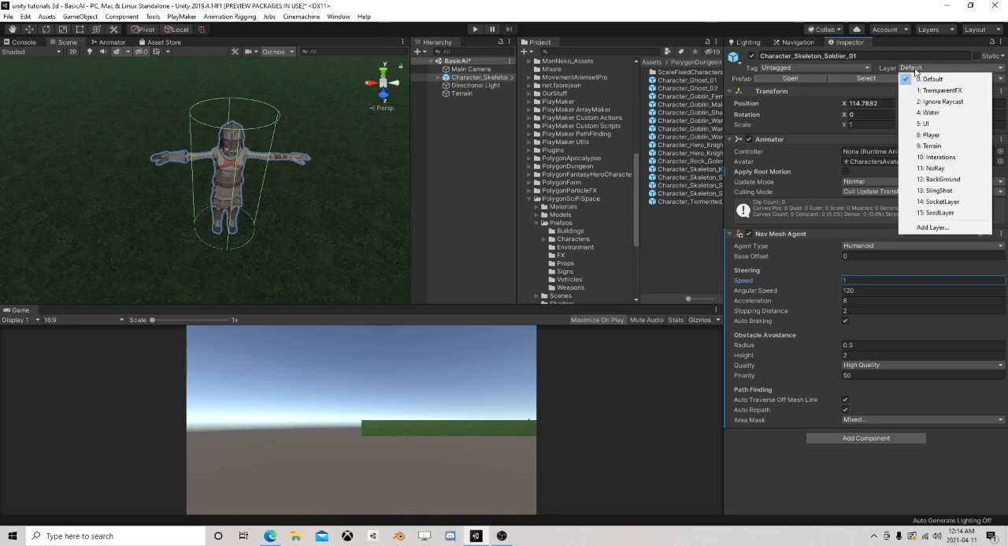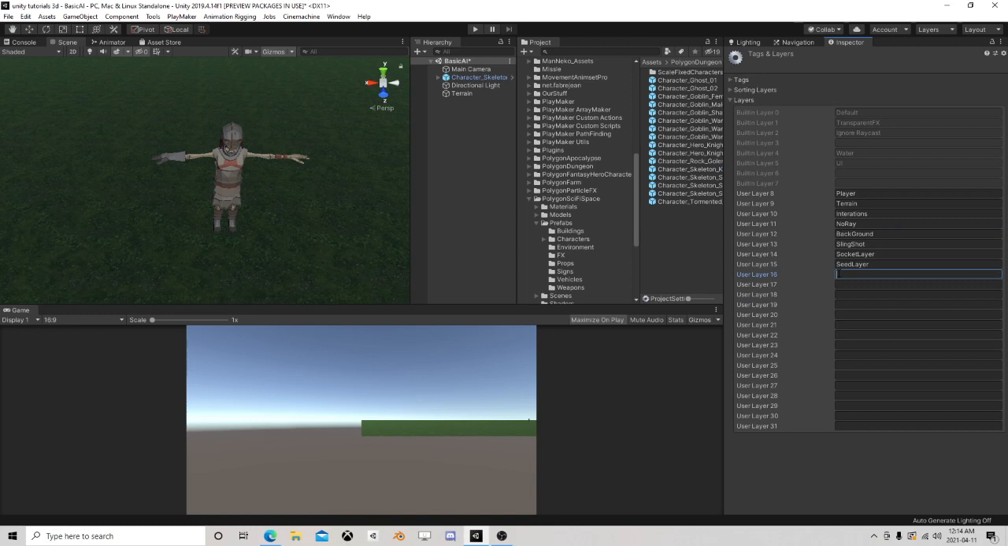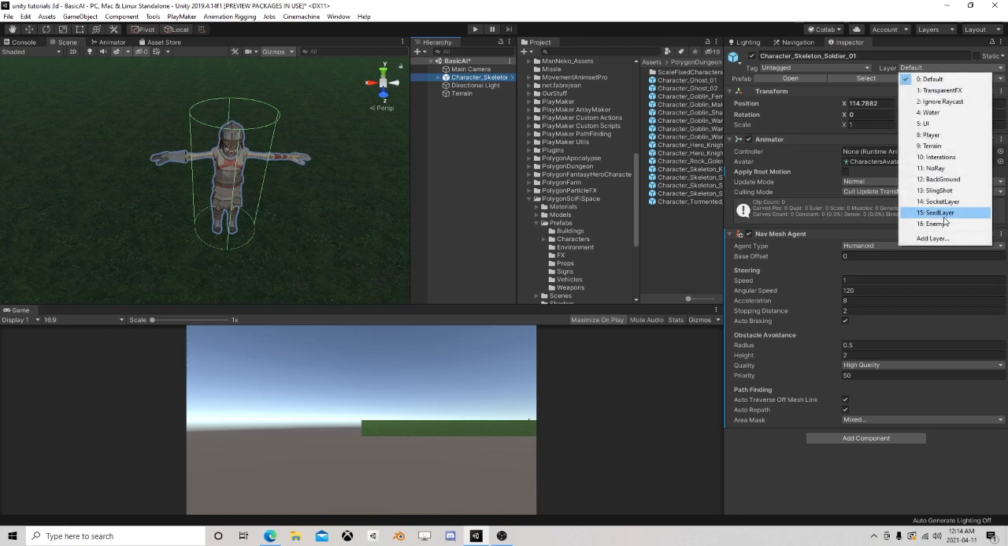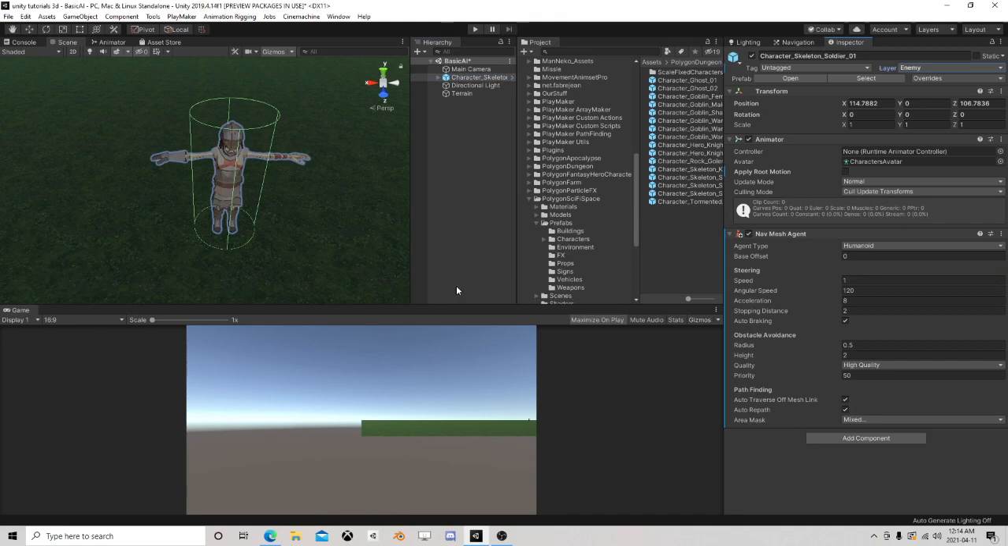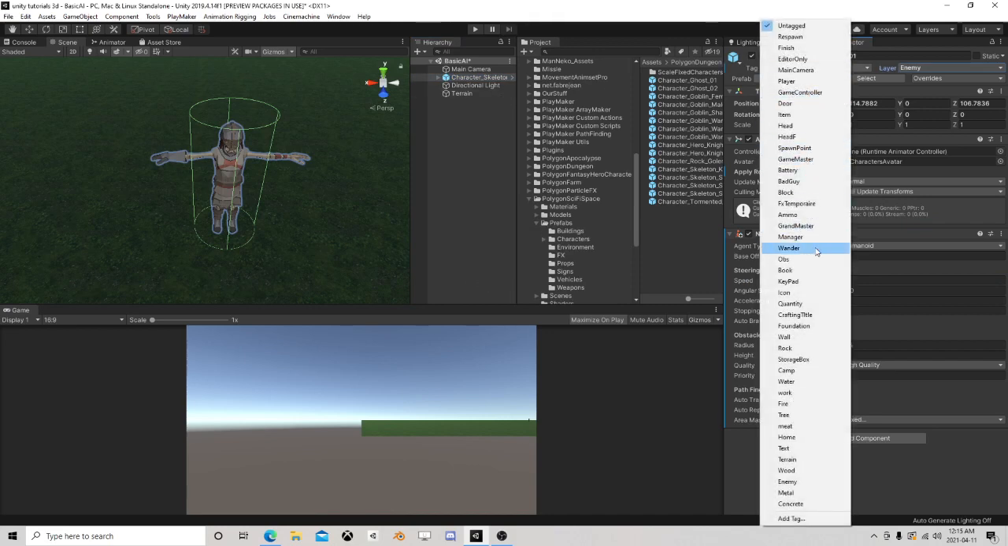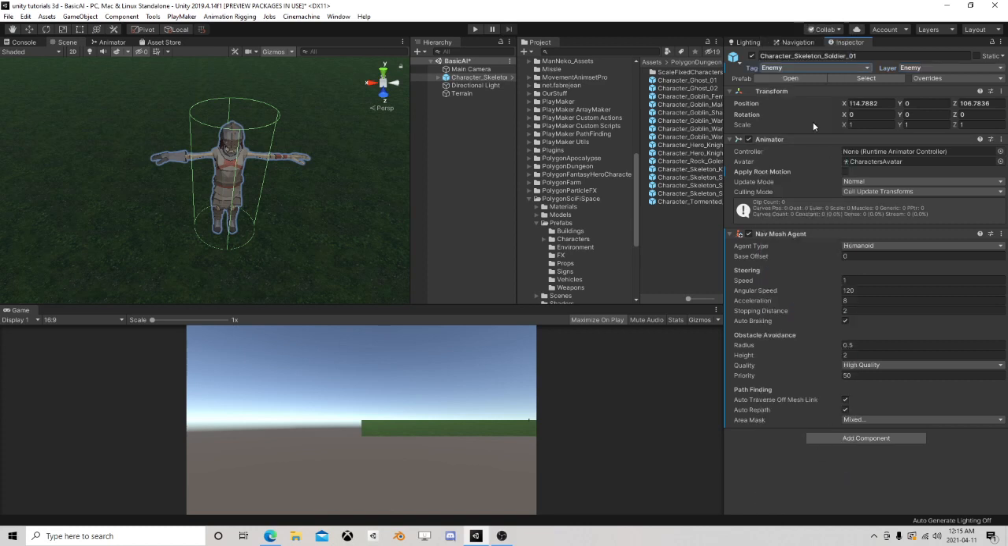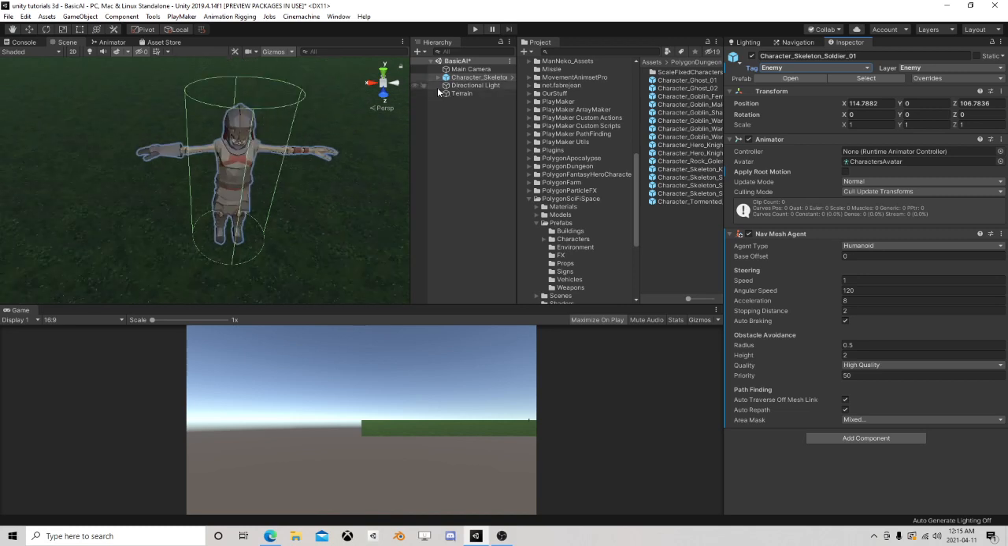And I am going to put a layer called enemy layer, and we'll put this guy on the enemy layer, and we'll give him a tag, and we'll call him enemy. There we go. Enemy layer, enemy tag. Sure, that works. He has his own tag and his own layer.